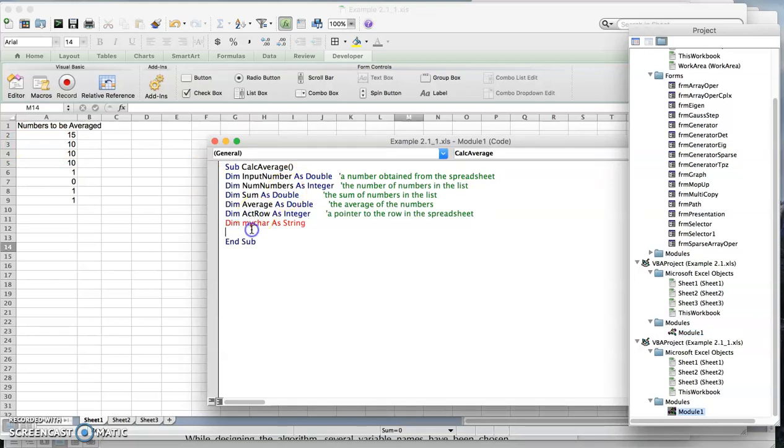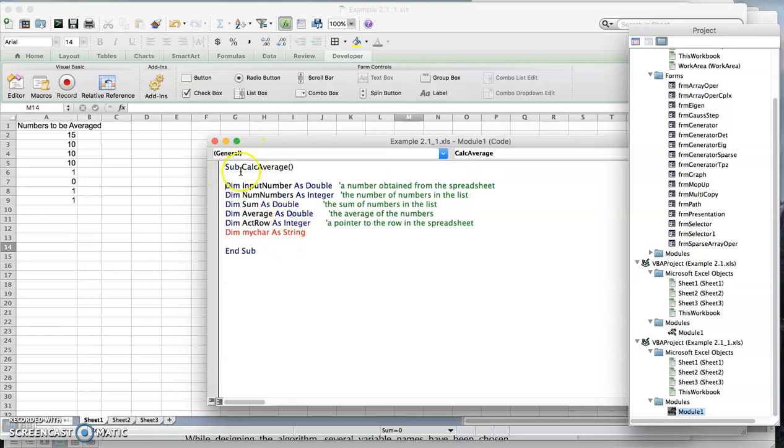All right, so spacing doesn't matter. You can have as many spaces as you want. This is a variable where we're going to save every number that we read from the spreadsheet. This is the total number of numbers we're going to read. This is the sum. This is going to be the average. This is going to be the row at which we're going to read the number, and this is a character. This is a variable that I'm going to use to store some character string.